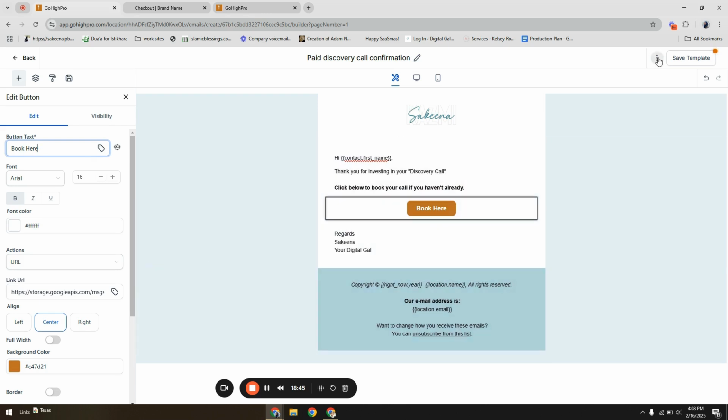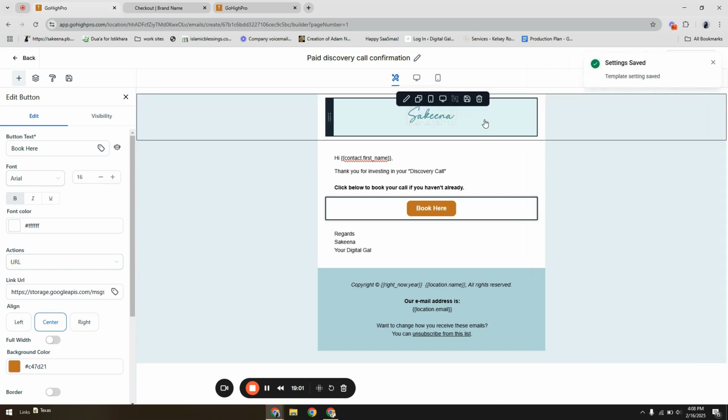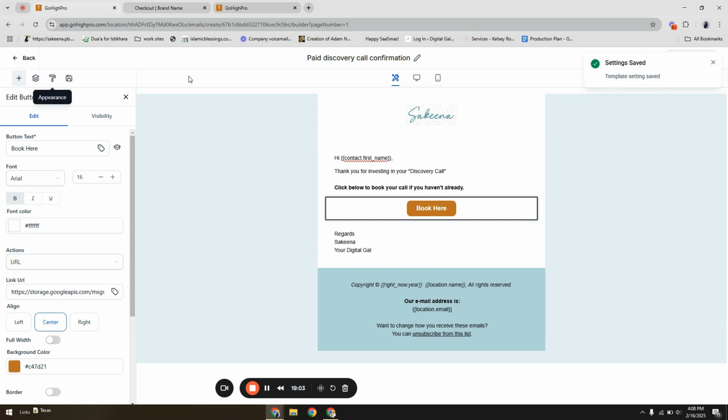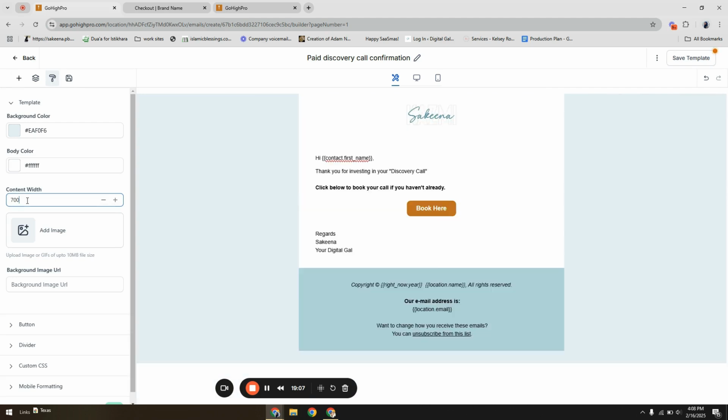And then you can click on the three dots, go to settings, and make sure that you add a subject, which is thank you for investing in your call or consultation or something. I'm gonna just go to templates, increase the width. Let's go back. So our email is ready.